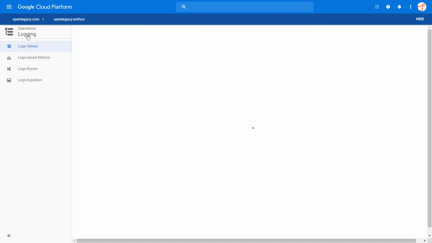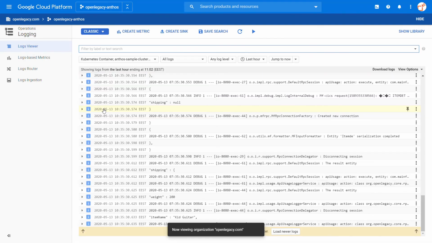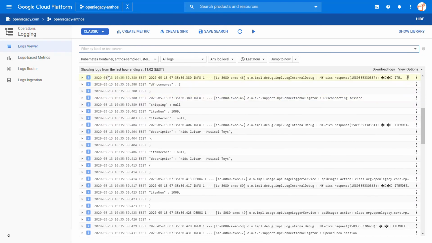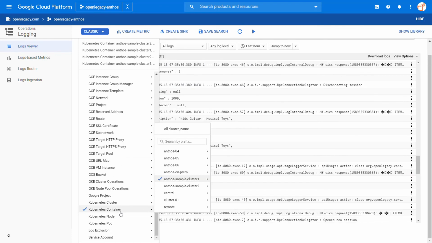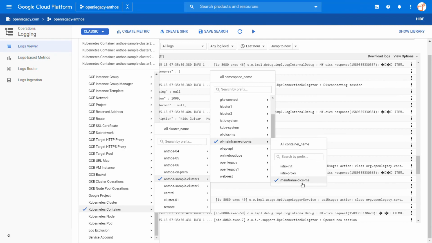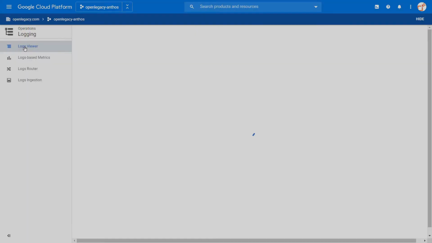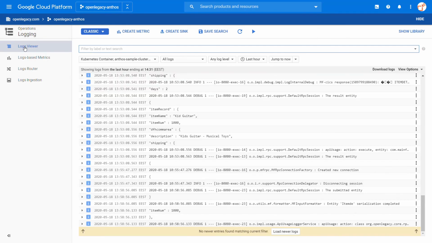We can access the application logs similarly through the logging facility in Anthos, simply by selecting different resources. OpenLegacy plugs fully into the Anthos ecosystem, including the logging system for observability. As you can see, the logs show all the way to the mainframe COMM area or data buffer.